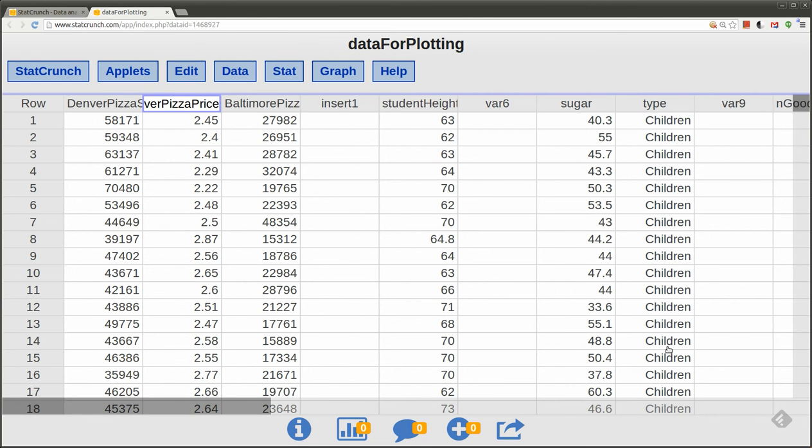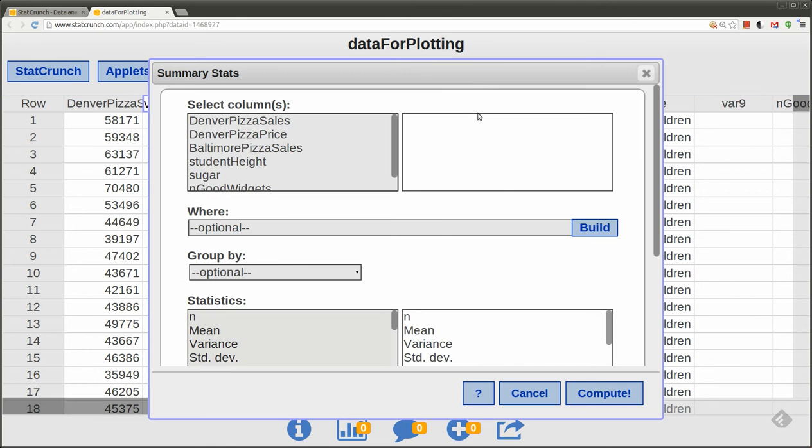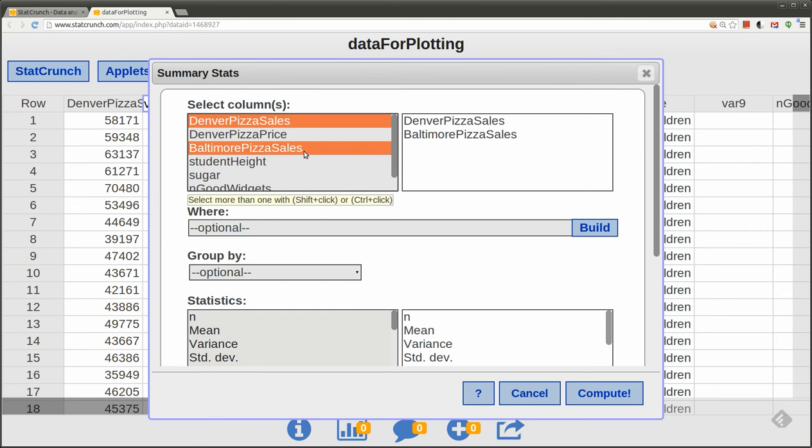In StatCrunch, there are two different ways to get numerical summaries that you can use to compare groups. The first is to analyze two separate columns. So if we're interested in, say, Baltimore pizza sales volumes against Denver sales volumes, we go to Stat, Summary Stats, Columns, just like we did before, but now we're going to select both columns.